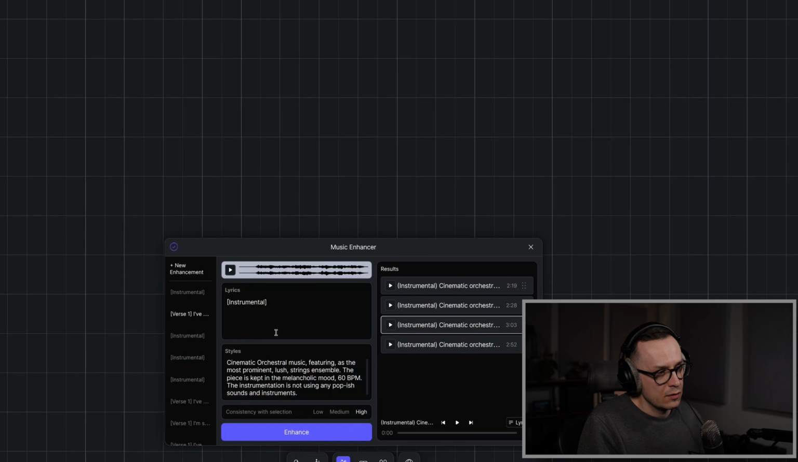I also insert that the piece is kept in some kind of melancholic mood, 60 BPM, and for the negative prompt I insert the note that the instrumentation is not using any poppy sounds and instruments, because in my original piece we don't have any of them.